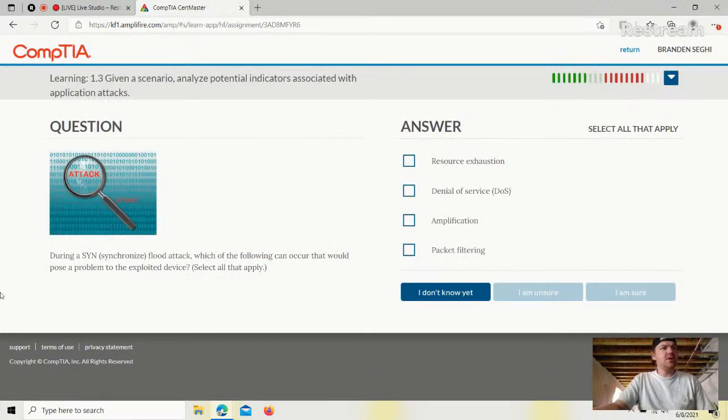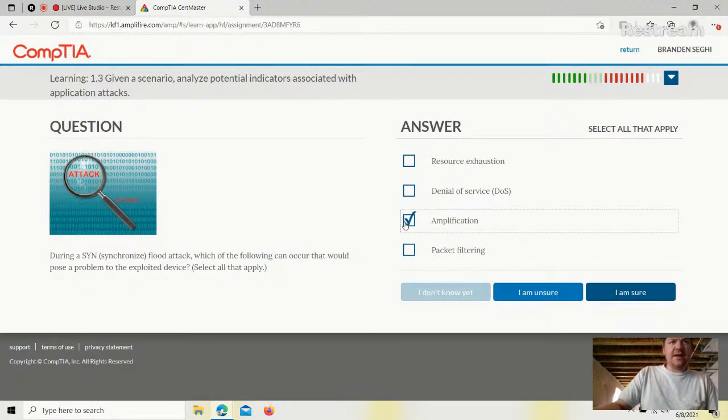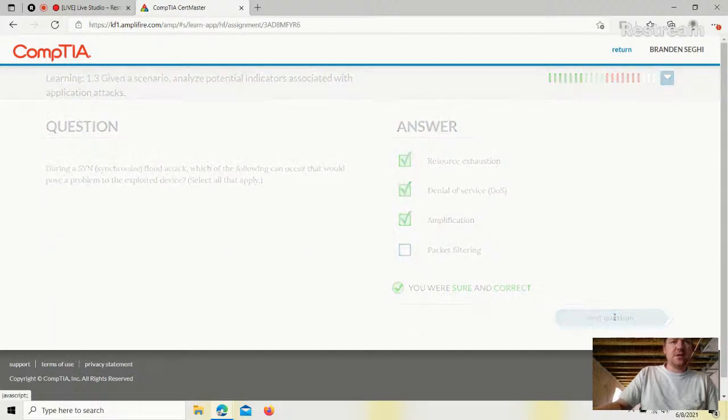No? Okay. During a SYN synchronized flood attack, which of the following can occur that would pose a problem to the exploited device? So they get amplification, denial of service, and resource exhaustion, I am sure.